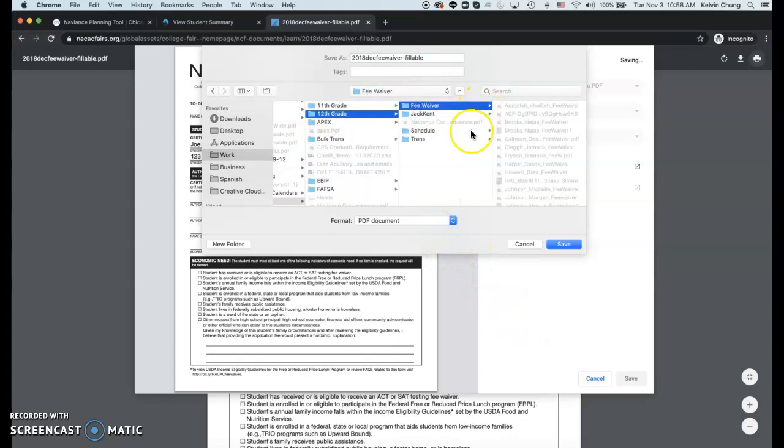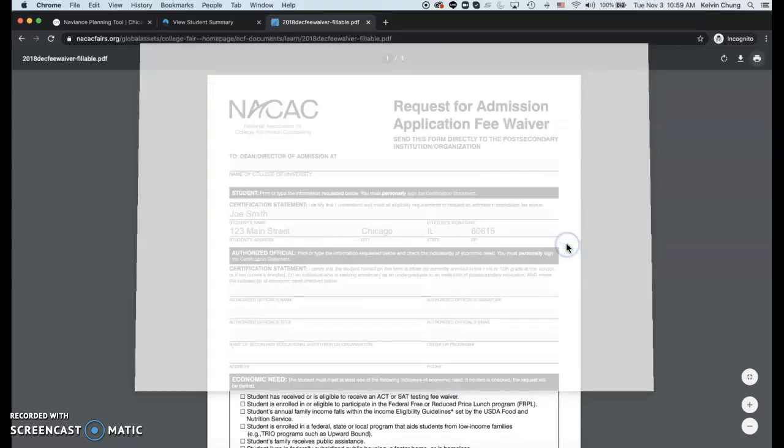You want to make sure you put it in a location where you know how to find it. And for this example, I'm going to save it under the fee waiver section that I have for 12th grade students. And I'm going to name this with my last name first, Smith Joe Fee Waiver. And it's as simple as that. And I save it.